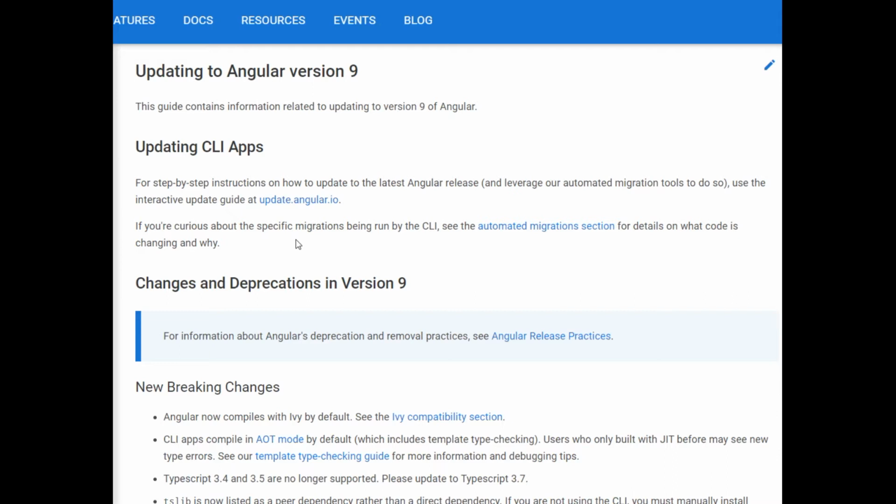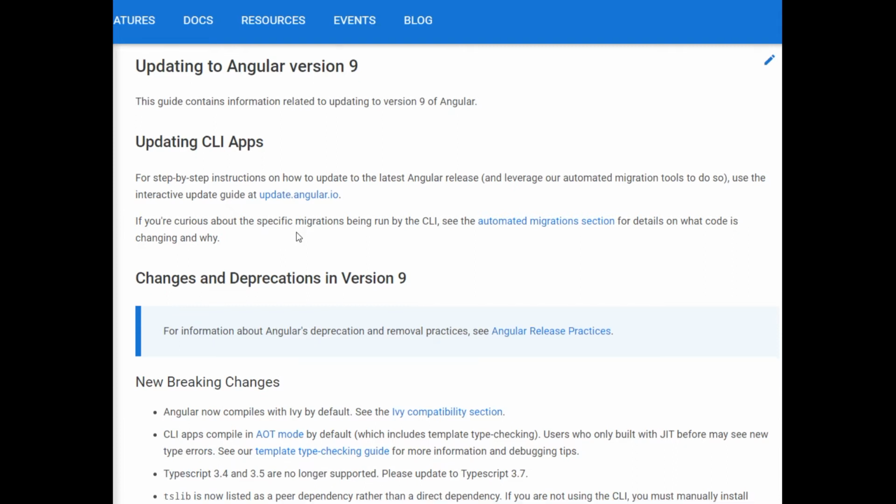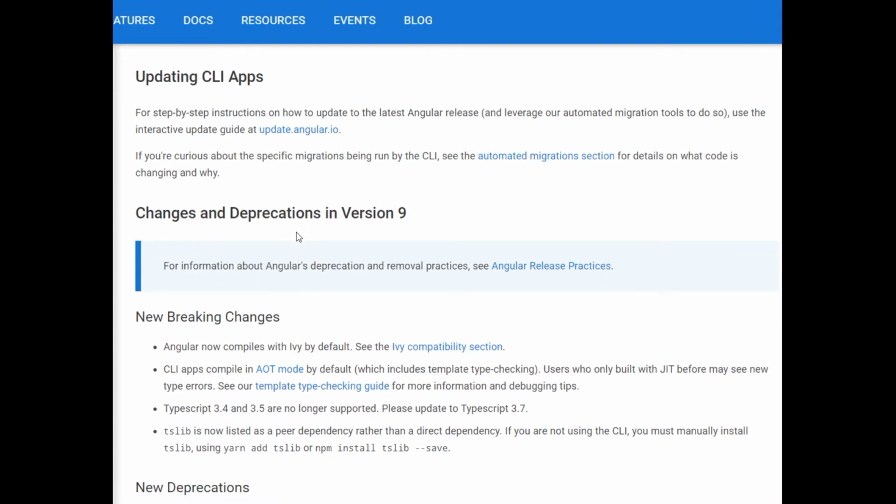Angular now compiles with Ivy by default. See the Ivy compatibility section. CLI apps compile in AOT mode by default, which includes template type checking. Users who only built with JIT before may see new type errors. See our template type checking guide for more information and debugging tips.